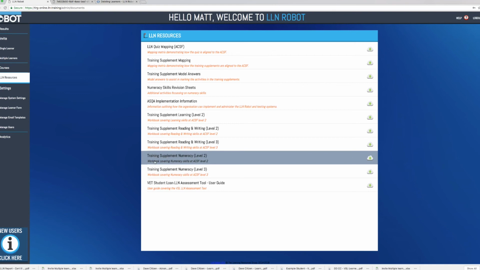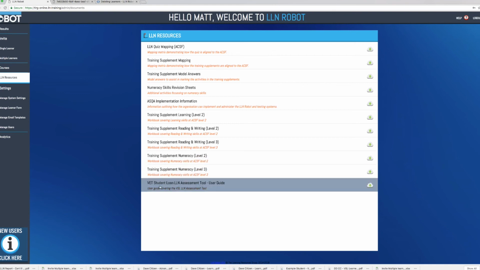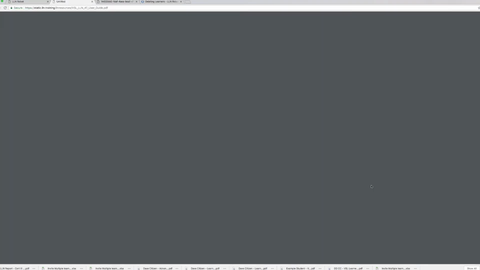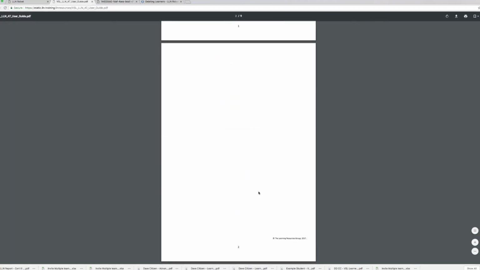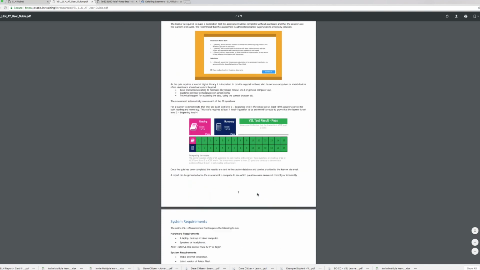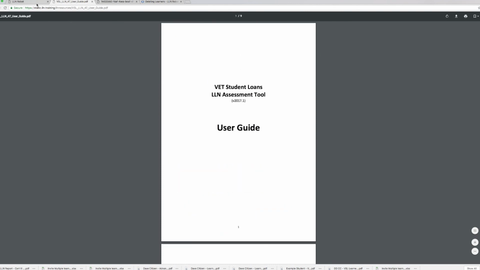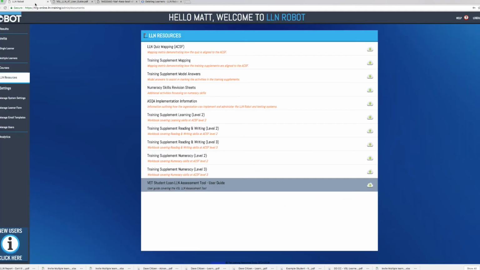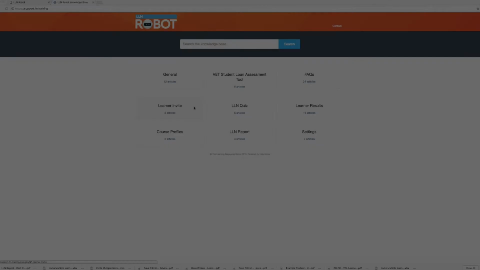We have copies of all the different training supplements that you can use throughout it, and we also have a user guide for the VET Student Loans LLN assessment tool, which would probably be a bit more on an administrator level. You can access any of these documents just by clicking the download icon, and it will download the relevant document for you in the system. It's as straightforward and simple as that.